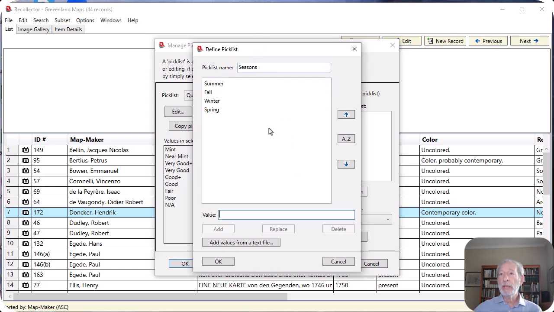Let me show you a different one. First, let me clear out this one here. Let's say we had a state pick list when we wanted to be able to choose from among the 50 names of the US states. We could type all of those 50 state names in, or we could take a shortcut.